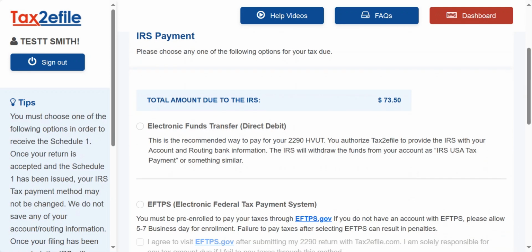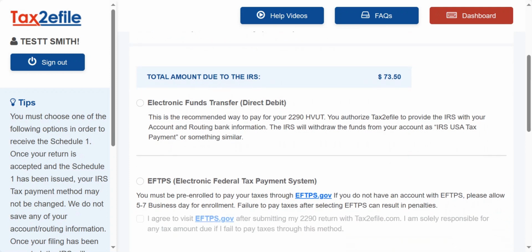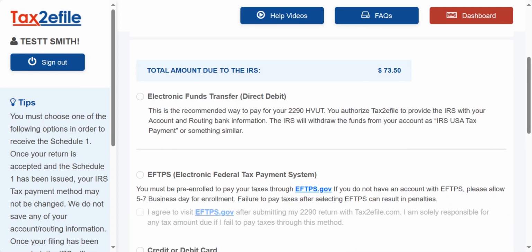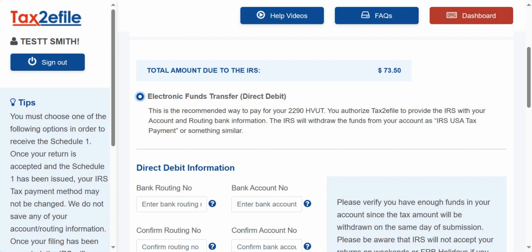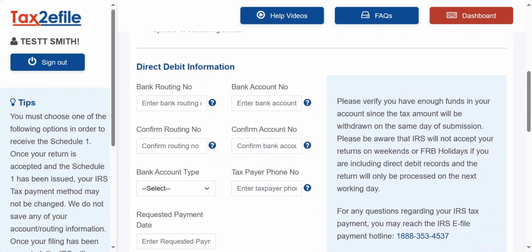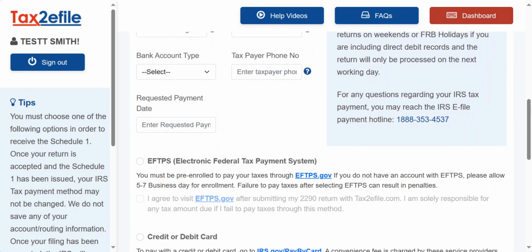The tax amount due will be calculated and displayed on the IRS payment page. To complete the tax payment, you may choose any of the payment options listed. Be sure to check the box so you understand the payment option selected. Select Save and Continue once you have selected your payment option.